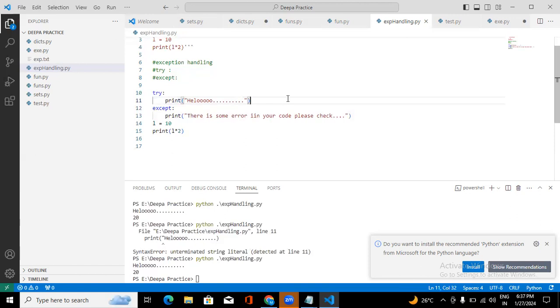Those exceptions we can handle with try and except blocks. So this is not handling the errors. Using try and except, we can handle the exceptions, those errors which we are facing during runtime. I will show you such exceptions first.